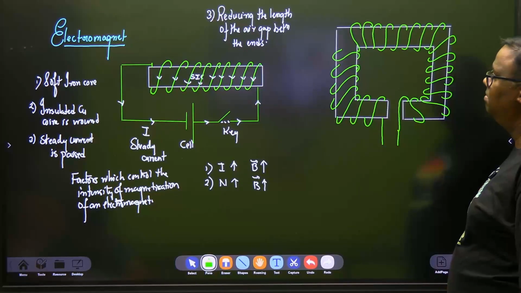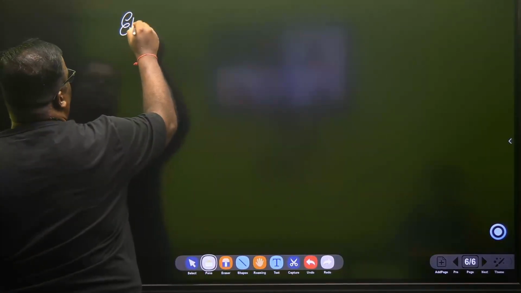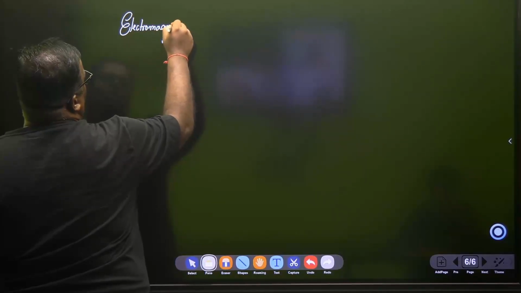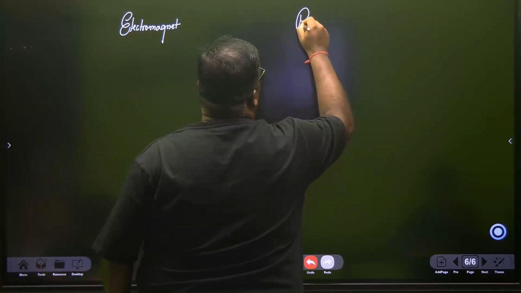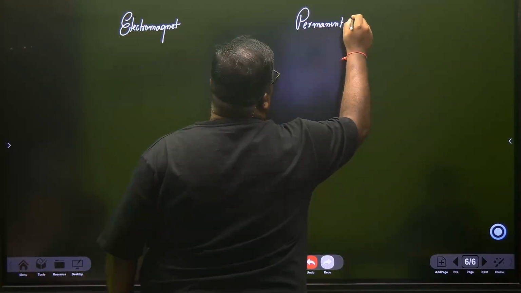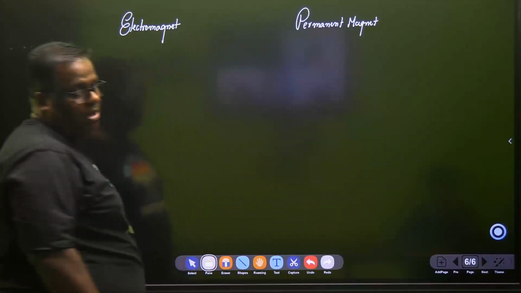Shall I change? Okay, this brings us to our question, which is very common in CBSE: distinguish between an electromagnet and a permanent magnet. To answer this, just think: permanent magnet is your devil that you created. Electromagnet and permanent magnet, right?